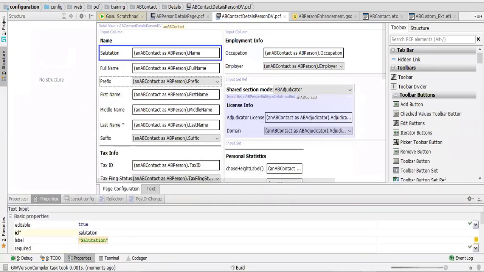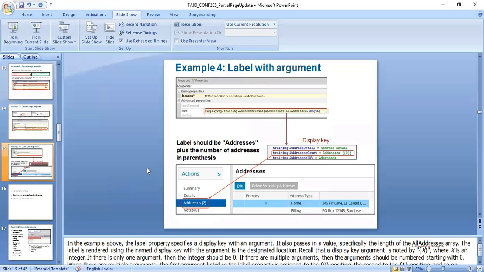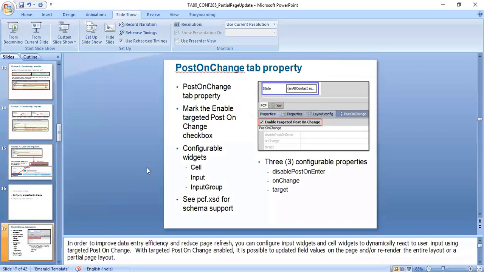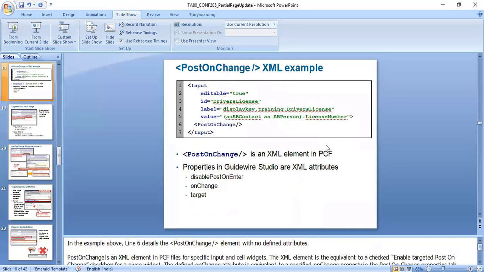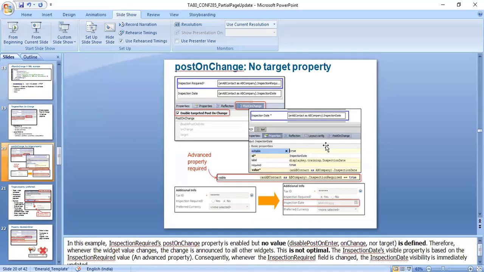Okay, so meanwhile, I'll run you through the PPTs. So where all we can change the post on change. For post on change, you can see here, this is the property which we need to enable, and we need to specify the target property, as we have specified here. And they also have the same configuration.